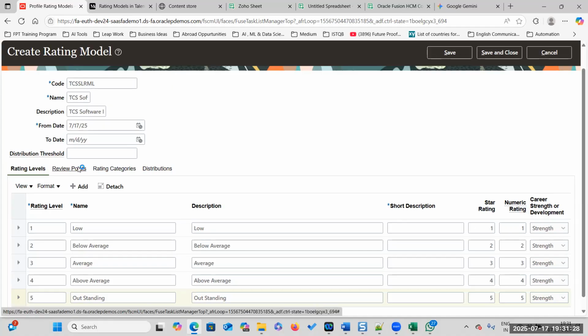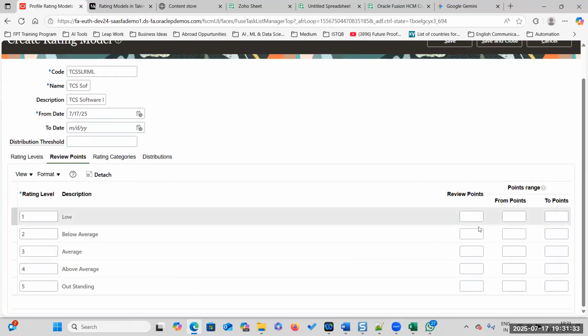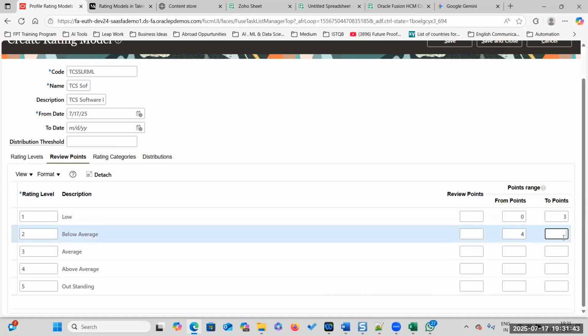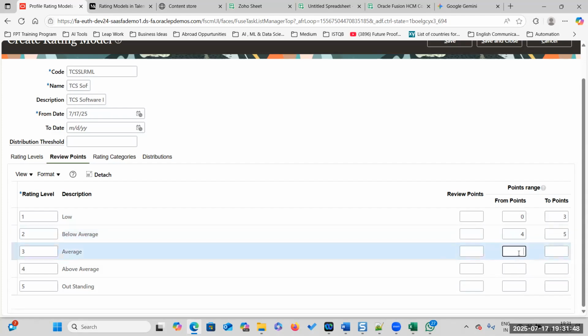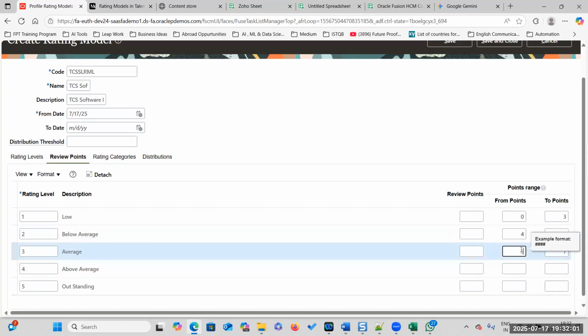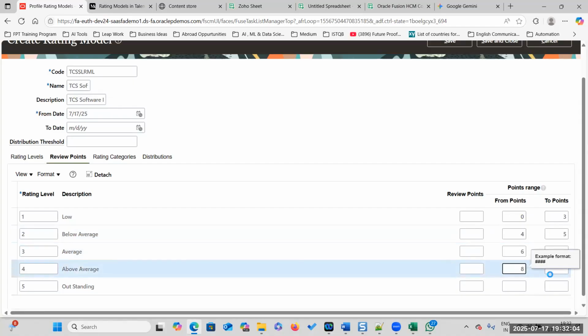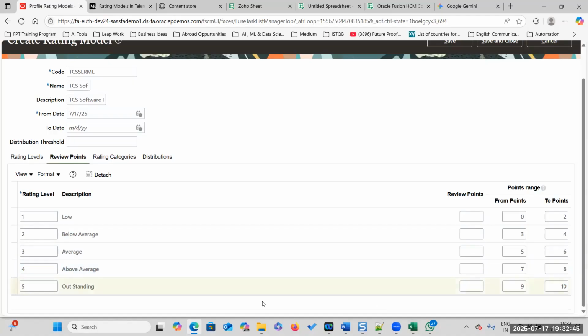So review points. If you want to give the points 0 to 3, 4 to 6, or let us take 4 to 5, 5 to 7, 6 to 7, 8 to 9. So 9 to 10, you want to give outstanding. 0 to 2, you want to give the low. 3 to 4. These are the points from-to range.